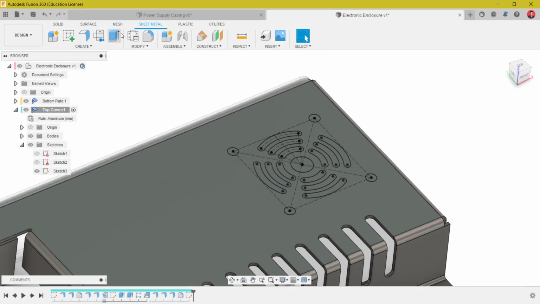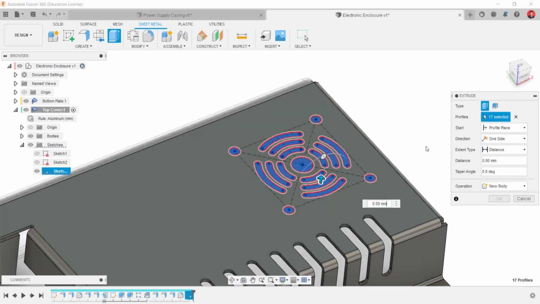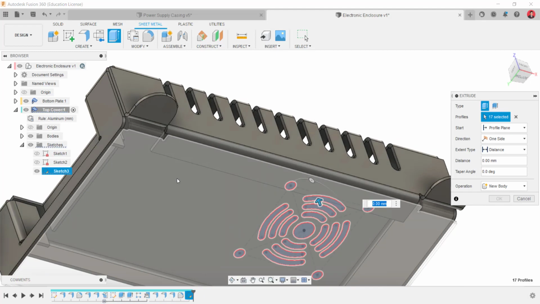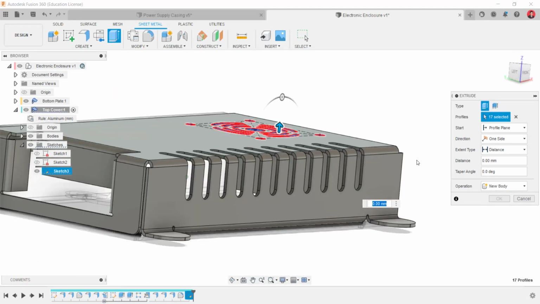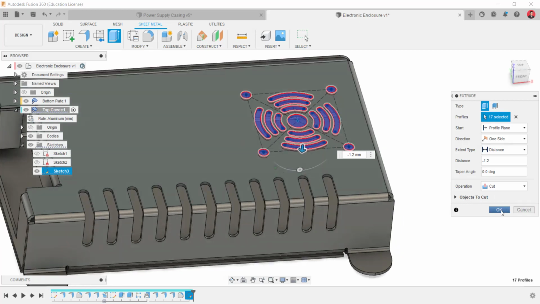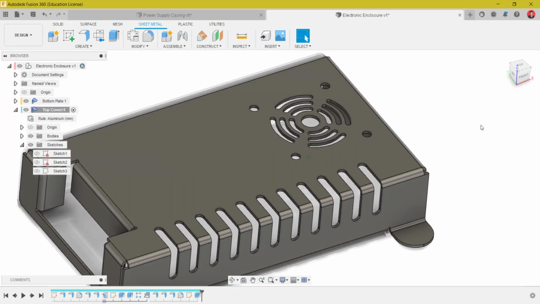Yeah, the sketch is done, and then just use the extrude command to cut the holes with the fan hole shape into this particular top cover. Okay, like so. Nice.